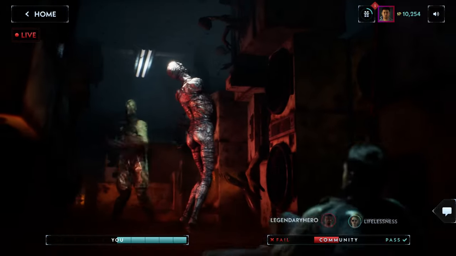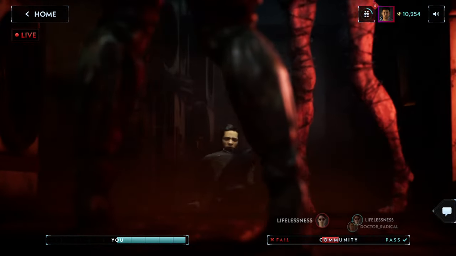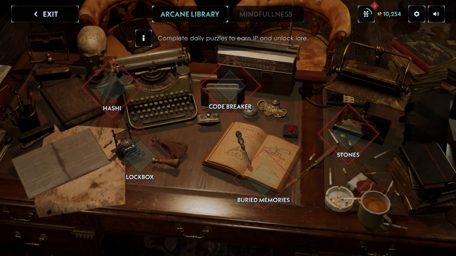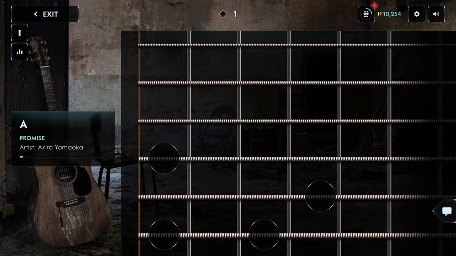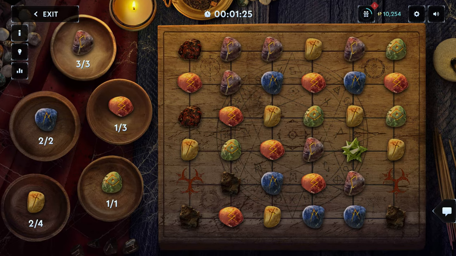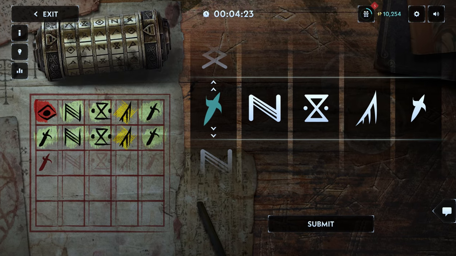These endurance scenes are one of the best places to earn large amounts of influence points, but you can also solve puzzles to get IP. Each day, there are new puzzles to solve, and some will unlock lore or other bonuses.